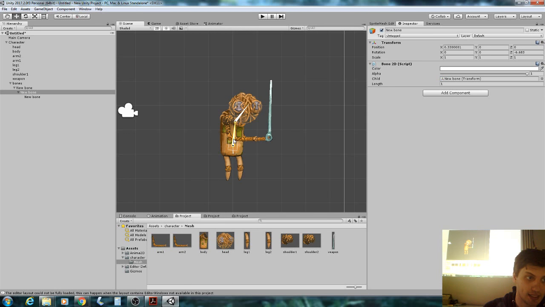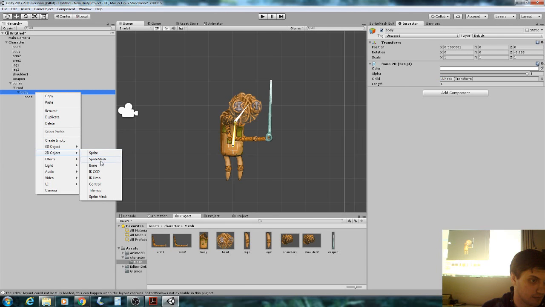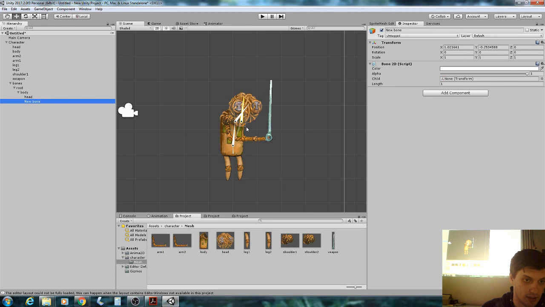And then we have to select the body bone again. You can name it, and then we start doing the arms. Arm will have 2 bones.